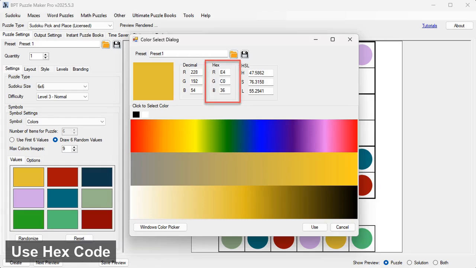If you have a hex color value, you can enter it directly here. Click Save to store your current color for later reuse. Select any saved preset from your list to reuse it instantly.